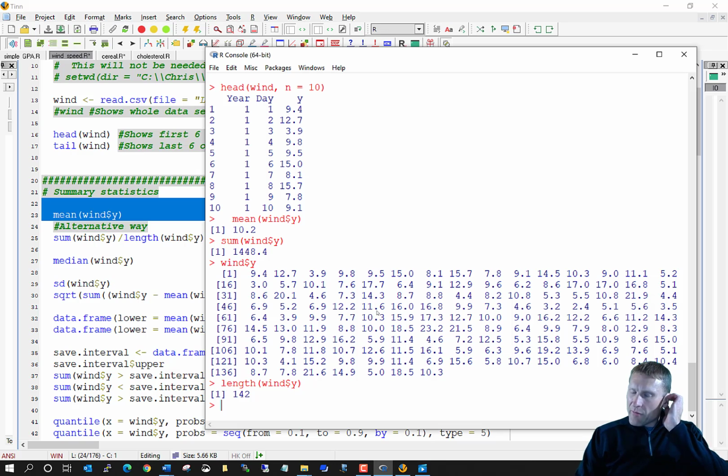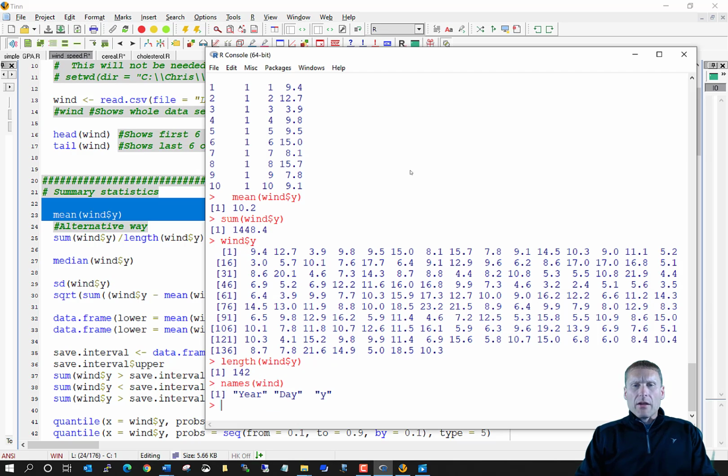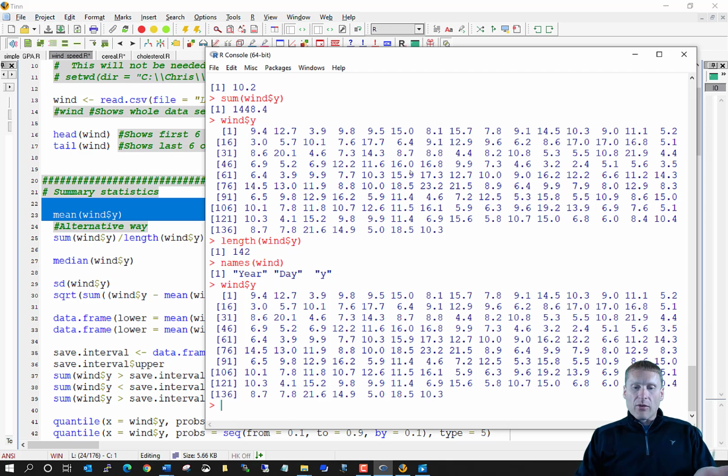And I just want to go back and mention one thing too, since we're new with using R here. Again, wind is a data frame, and if I use the names function with wind, we see that we have 3 components to this data frame: year, day, and y. Y is this wind speed. And in order to access particular values in this data frame, I can do wind$y, and I get all the y values, all the wind speeds.